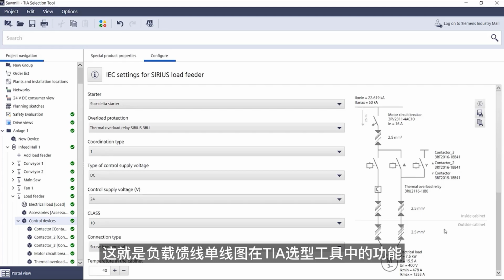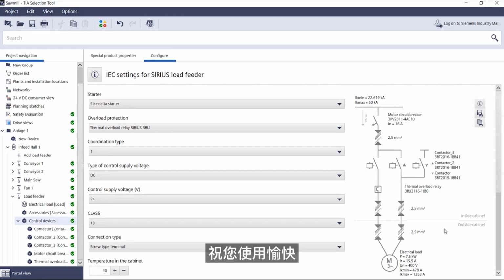This was the single line representation in the TIA selection tool for load feeders. Have fun trying it out.